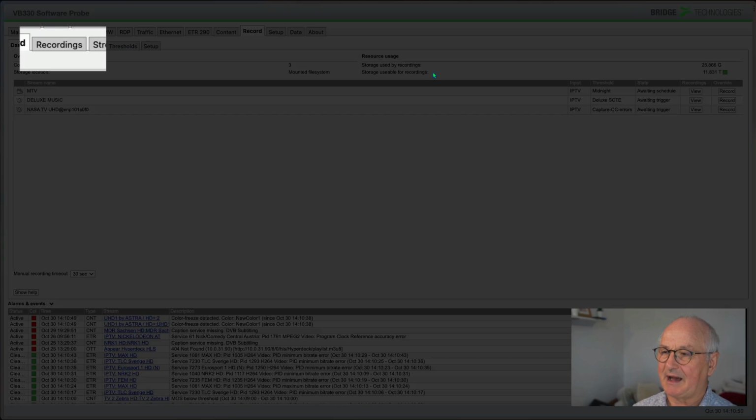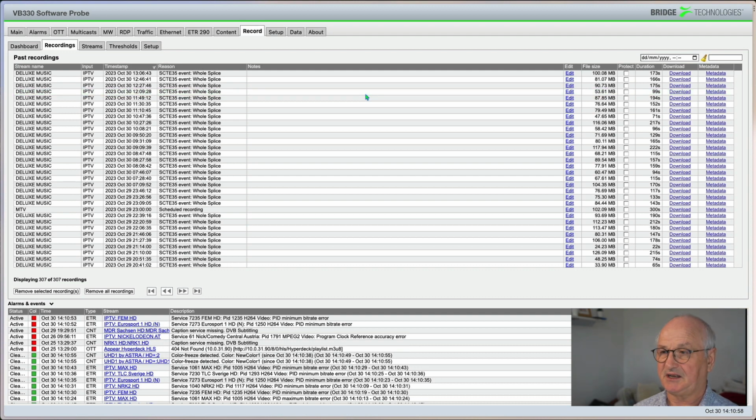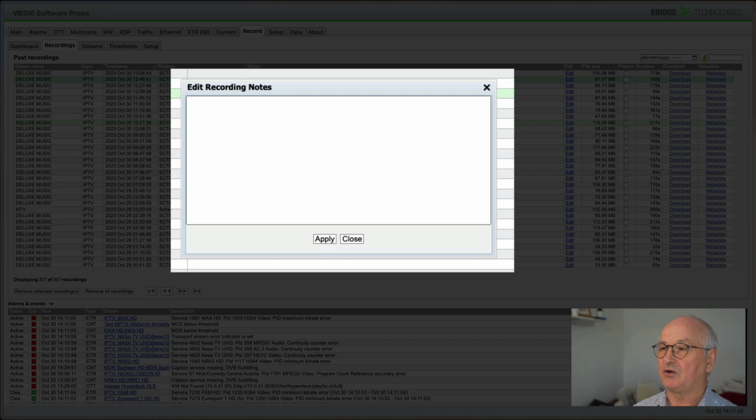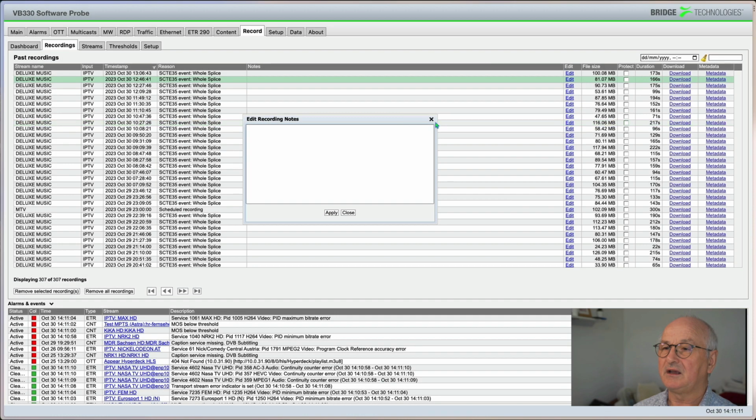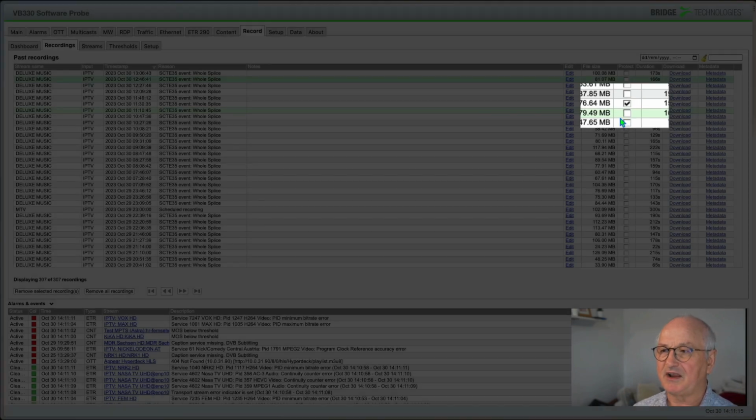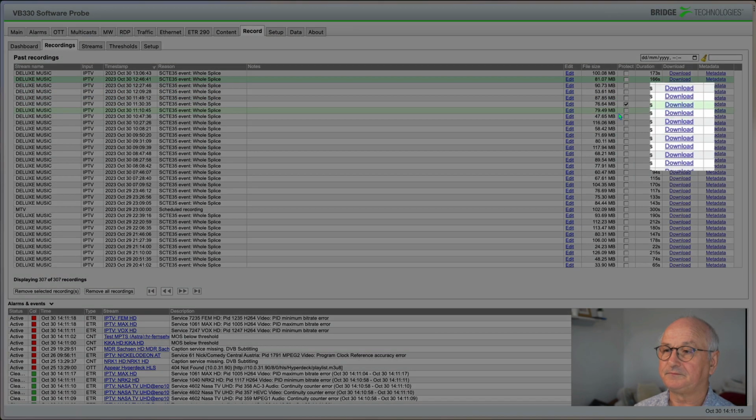The Recordings tab presents a table of all of the recordings that are currently on this particular probe. Editing allows me to add notes to any recording. We can protect individual recordings by clicking in the Protect box. Now this protection can be overridden in the Setup tab if the space allocated to the recording becomes rather full.